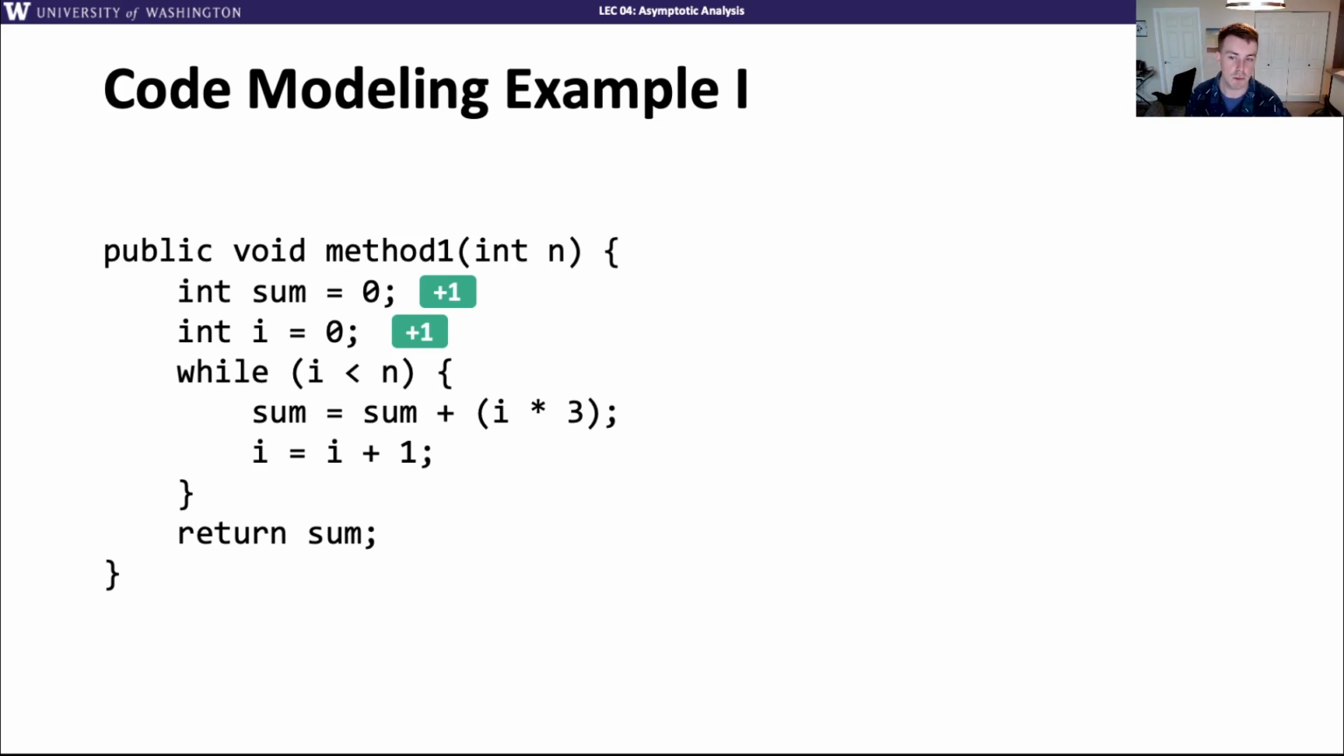Now we get to this while loop. Well, the condition of the while loop, i is less than n, that's going to be one step. And then in its body, the first thing it does is sum equals sum plus i times 3. And that's a variable assignment, a plus operation, and a times operation. So I might call that plus 3. And then for i equals i plus 1, that's an assignment plus a plus, that's 2 steps. And then a return is 1 step.